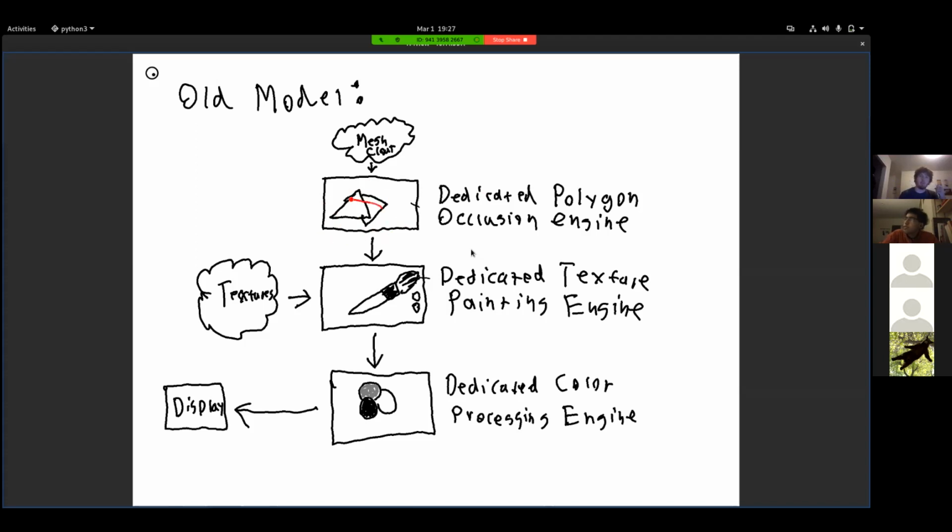So this will output, for every point on your screen, which triangle is in the front, which triangle is closest to the screen, right? And then that will send out those triangles to a dedicated engine that paints images on those triangles. So this engine says, okay, I know on this part of the screen, this triangle is being displayed, and I know this triangle is supposed to be this color.